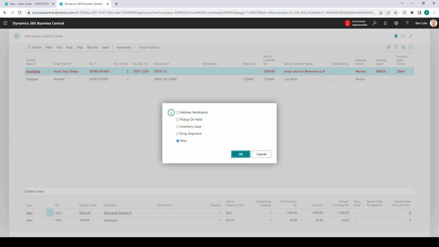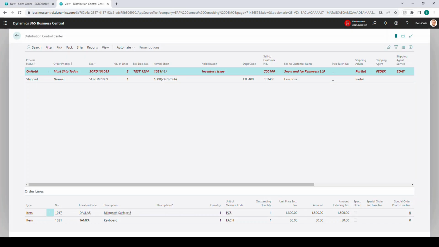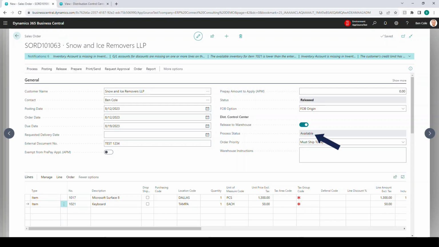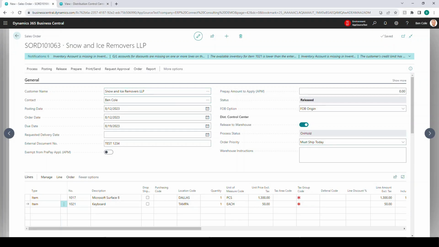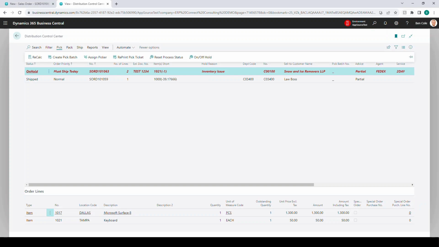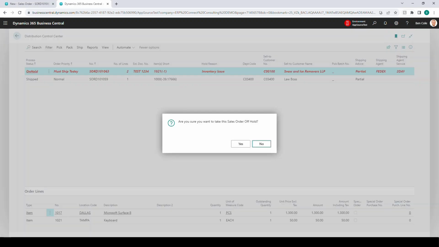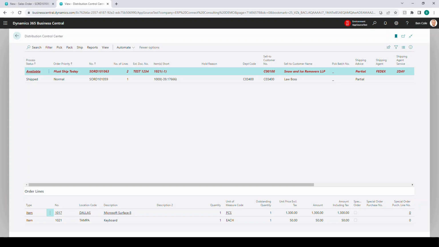In this case, maybe I've got the inventory issue because I don't have enough in stock, and then we'll actually put that on hold and give you that reason. If I come back in here and refresh that, you'll see now that the process status is on hold. This is a way also to keep your customer service team, or the people entering the sales orders, in sync with the warehouse, because again, the warehouse was the one who updated that hold reason, and now customer service is seeing that. Again, maybe once that's done, I can come back in here, take it off hold, click yes, and then I'm good to go.